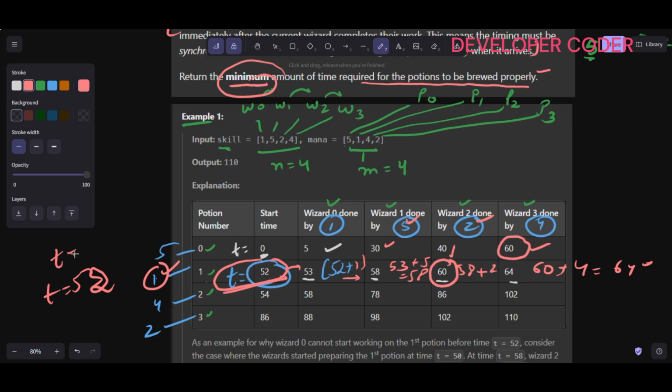But can I start with t equal to 51? If I start with t equal to 51, instead of 53 we are going to get 52 here, instead of 58 we are going to get 57, instead of 60 we are going to get 59 here. Then wizard 4 has to start from 59, but then he will not be ready, so we have to start from 60. That is why 52 is the ideal choice here. I hope this part is clear, why we are taking 52.